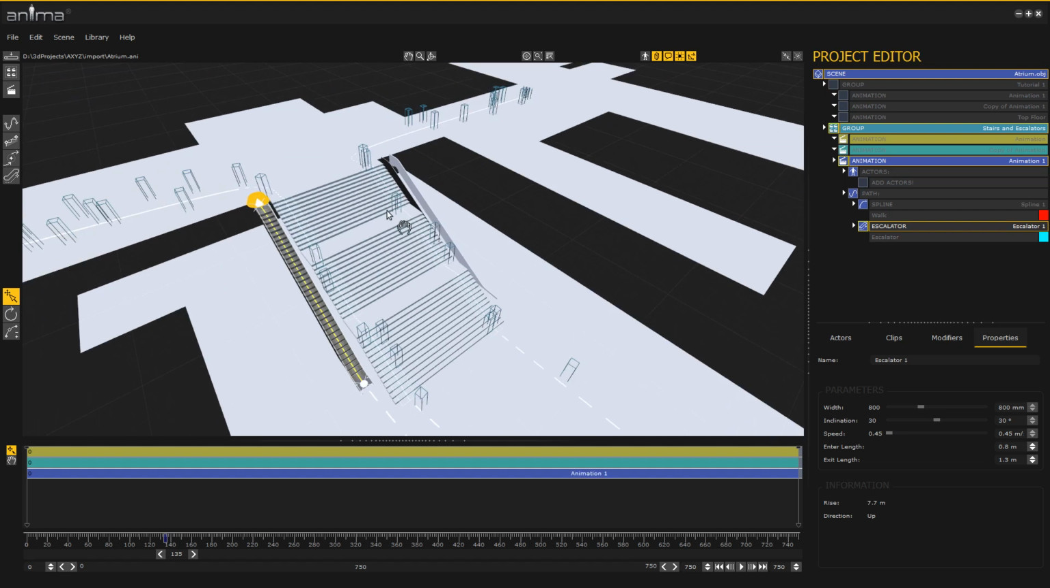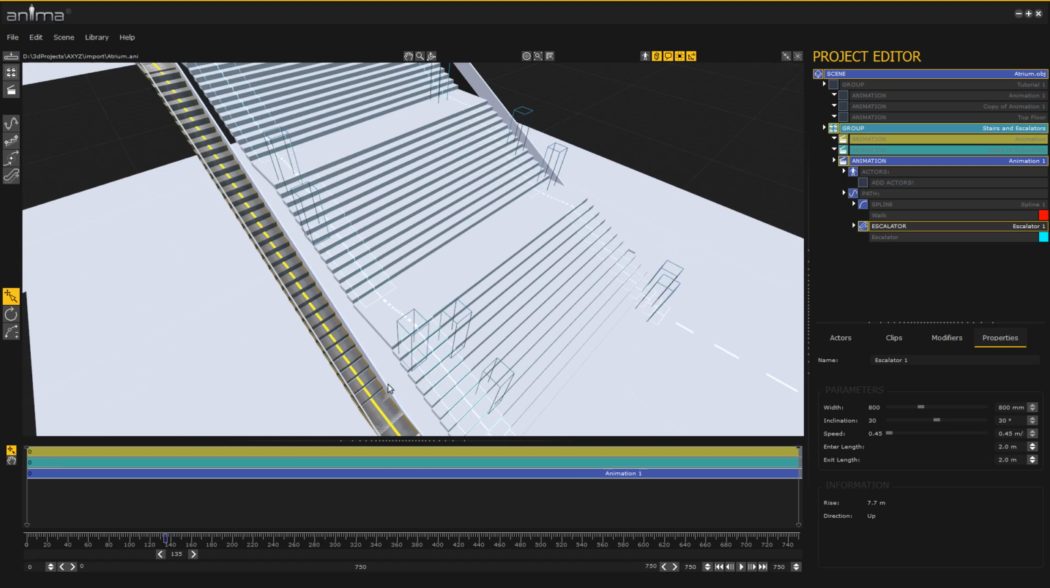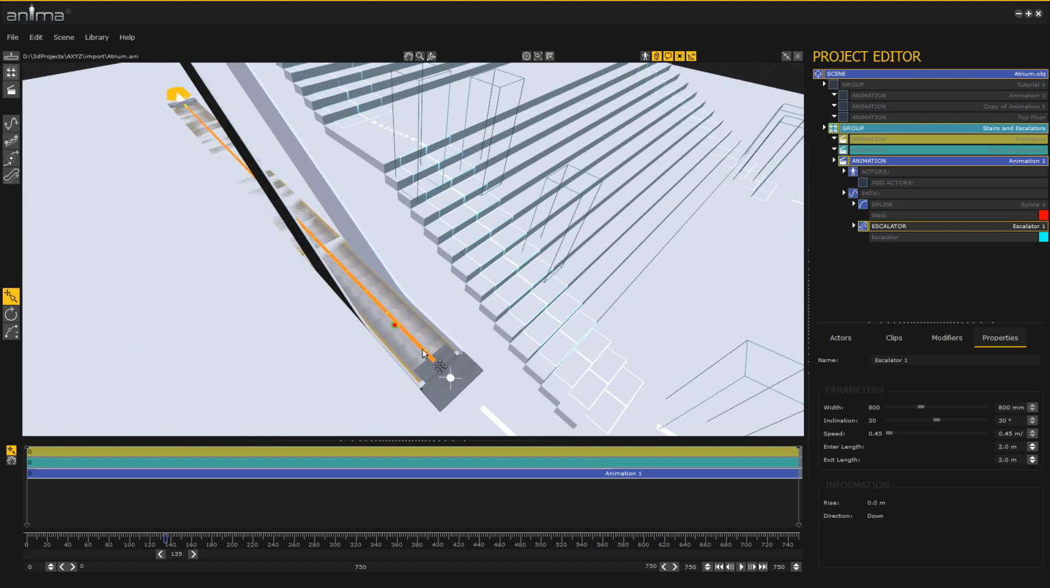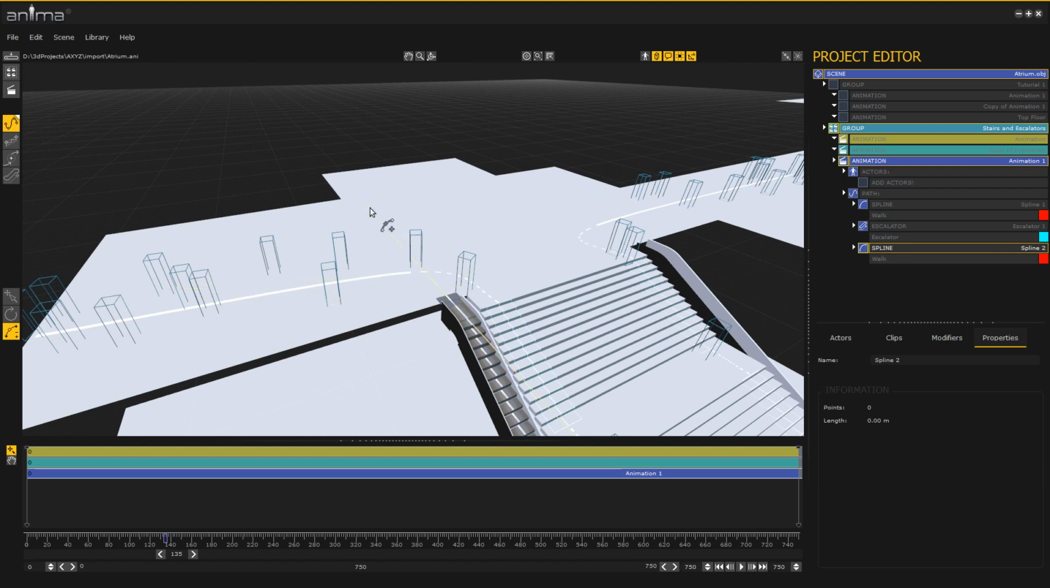Next we have speed and the length of the flat section at the beginning and end of the escalator. Adjust these settings to ensure the escalator fits the reference geometry, then add a spline for the characters to follow when leaving.